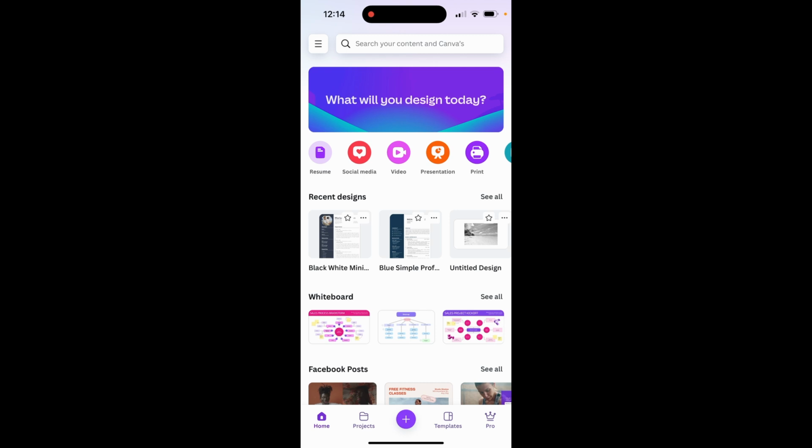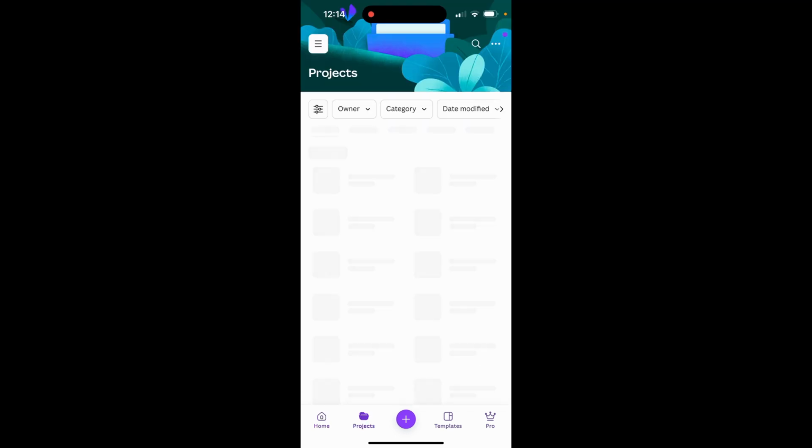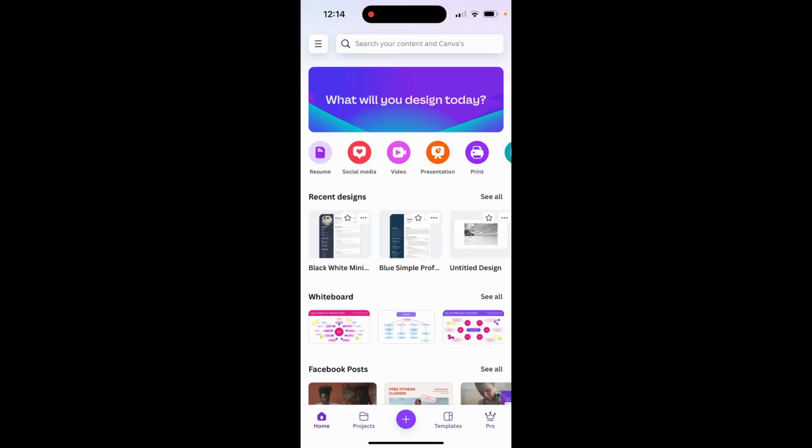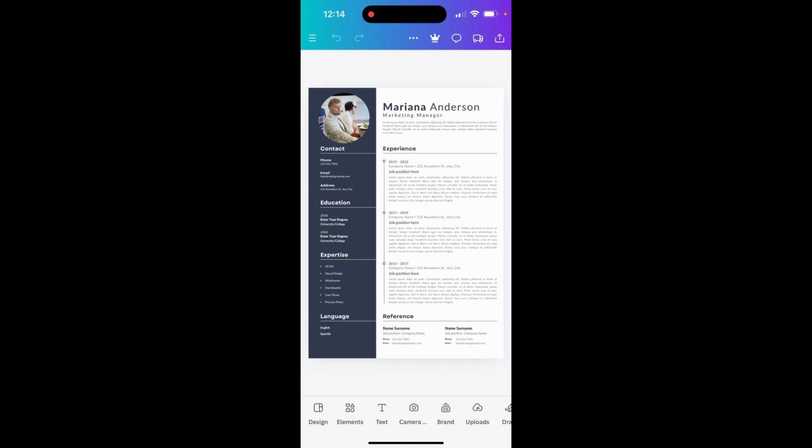In this video, I'm going to show you how you can save your Canva design as a PDF on the phone on the Canva app. So what you need to do once you've got the app open is find your design. You can do that by going to projects at the bottom here and finding your project that way, or it might be in your recent designs. I'm going to go ahead and click on my design, which is in the recent designs.